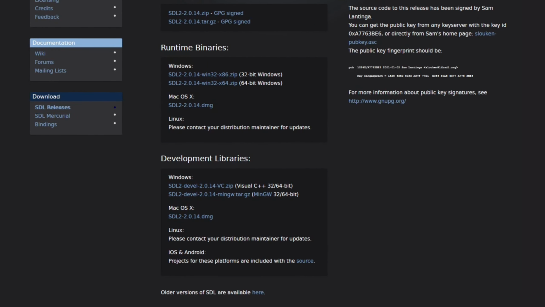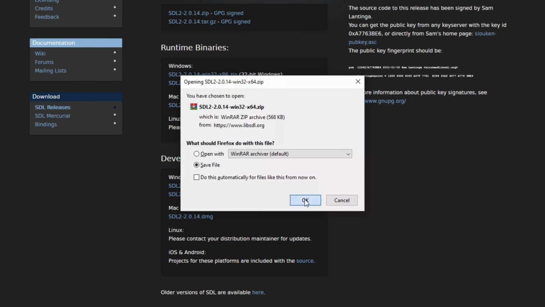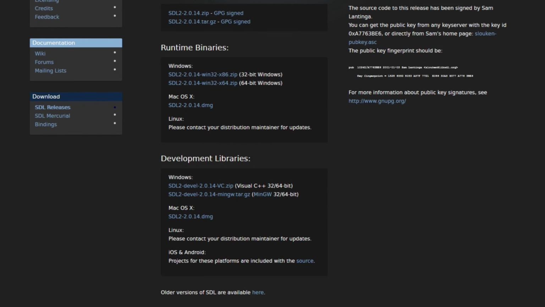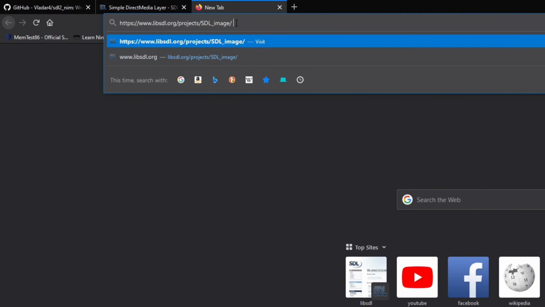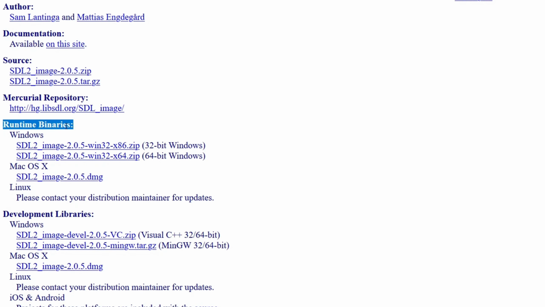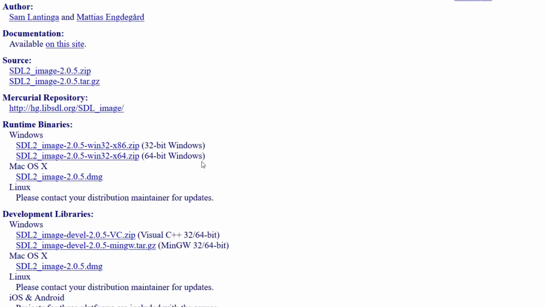For Windows, you have two choices depending on the bitrate of your operating system. Mine is 64-bit, so I will take this link, save it on your computer. Now let's get the rest of the DLLs. So this URL from the description, and over here under runtime binaries, Windows, again the bitrate here of your operating system. For me, 64-bit, so this one.